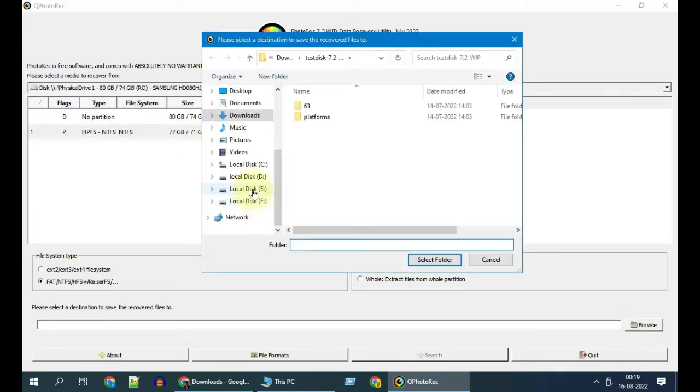Please do not choose the same drive from where you want to recover because that could potentially reduce the chances of file recovery. Also, please ensure the destination drive has enough space to hold the recovered files. I'm recovering from F drive, so let me choose E as destination.